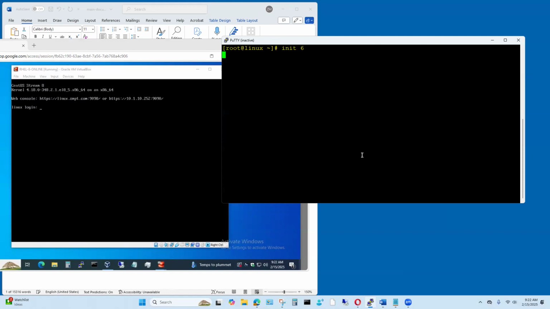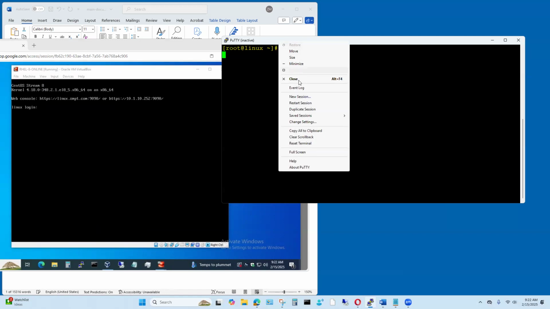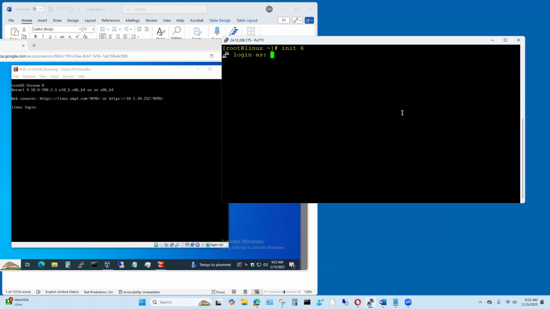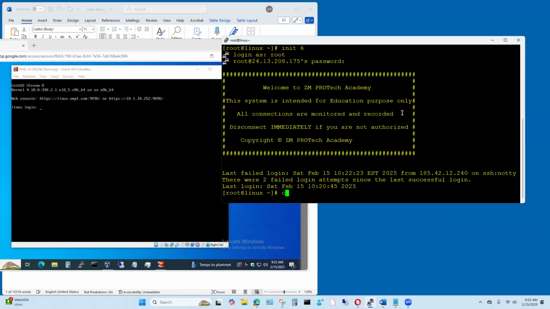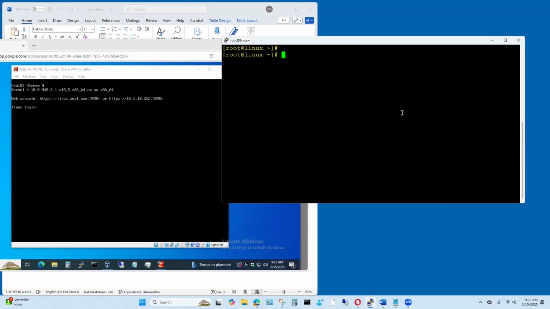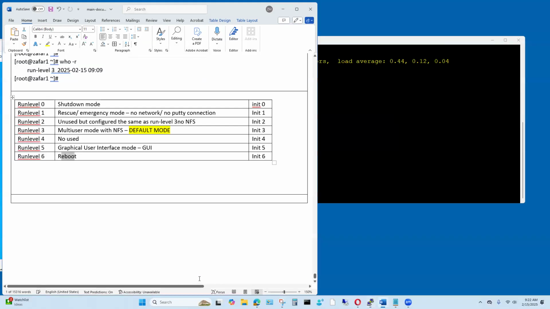Okay, so system is up. If you click on the bar, right click and do restart session, you will get a login prompt again. And you type uptime and you see the system is up for 0 minutes. It just got restarted. Okay, so run level 6 is reboot.